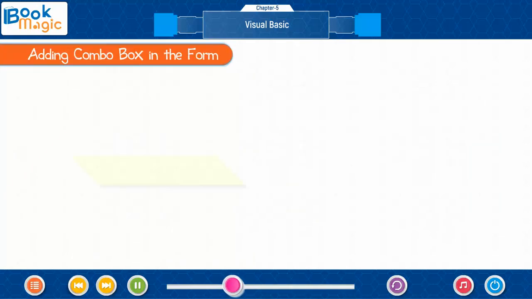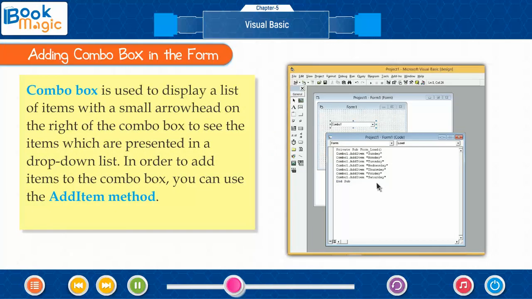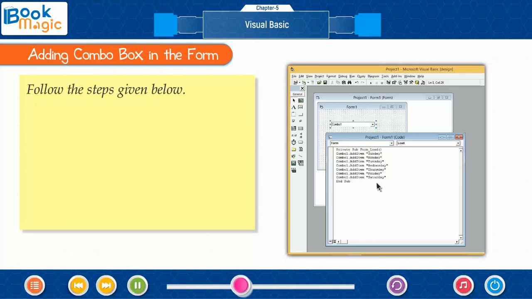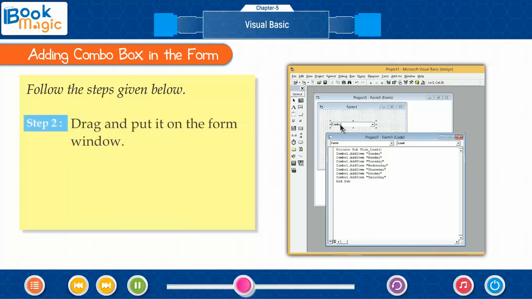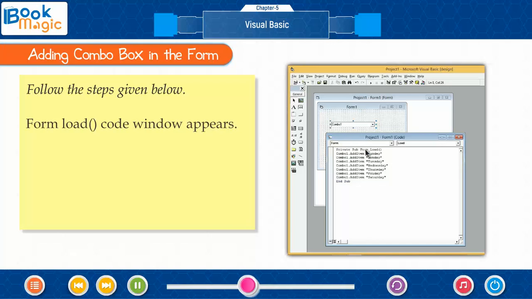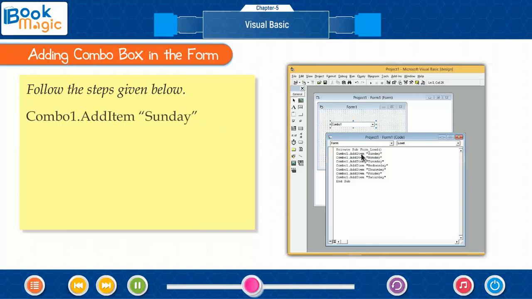Adding combo box in the form. Combo box is used to display a list of items with a small arrow head on the right of the combo box to see the items which are presented in a drop-down list. In order to add items to the combo box, you can use the AddItem method. Follow the steps given below. Step 1. Click on Combo box. Step 2. Drag and put it on the form window. Step 3. Double-click in Combo box. Form_Load() code window appears. Step 4. Write the following code in the window. Combo1.AddItem "Sunday".